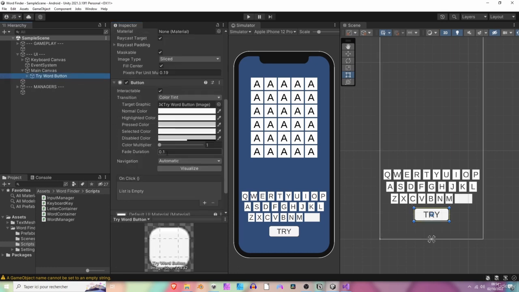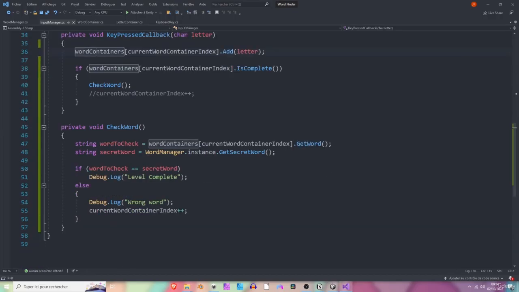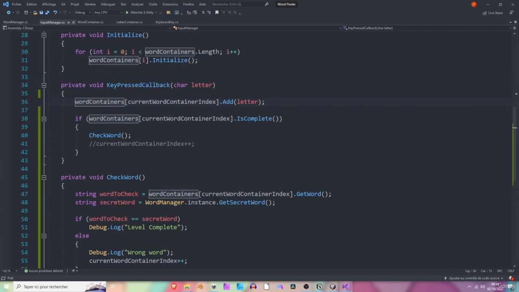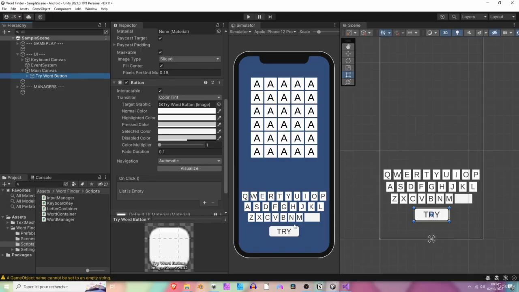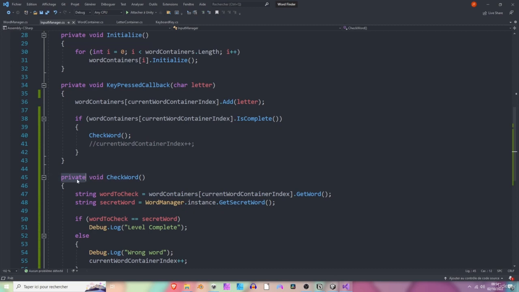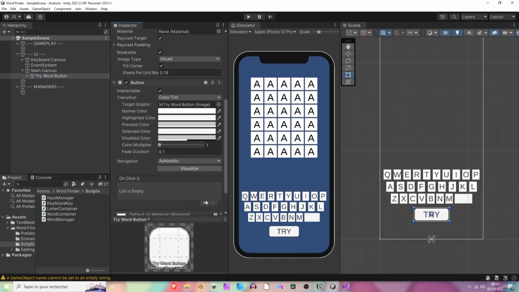Okay. So if you remember well, in the input manager right here, we had this method for checking the word. So instead of making it private, we are going to make it public so that our try button that we've just created will be responsible for calling this method. So let's make it public quickly, like so. Okay, let's go back to Unity. Let's add a callback to the onClick event of the try word button. Oh, no, sorry. We are going to drag the input manager and select the check word method.